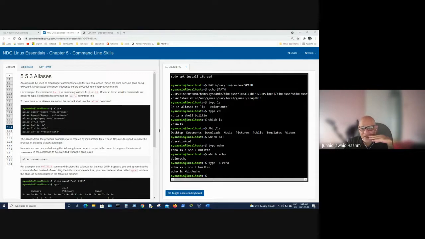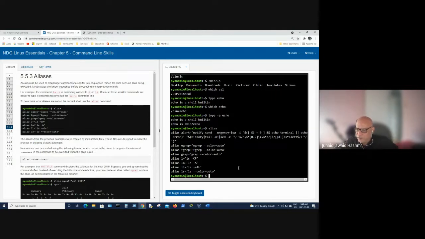So to determine what aliases are set on the current shell, let's type the command alias. All right, so on the current shell, we have alias alert equals notify-send urgency, alias grep equals grep --color=auto, alias l equals ls -CF, alias ls equals ls --color=auto. Okay, so there are many aliases here for the grep command and for the ls command. Like for example, ls color auto.